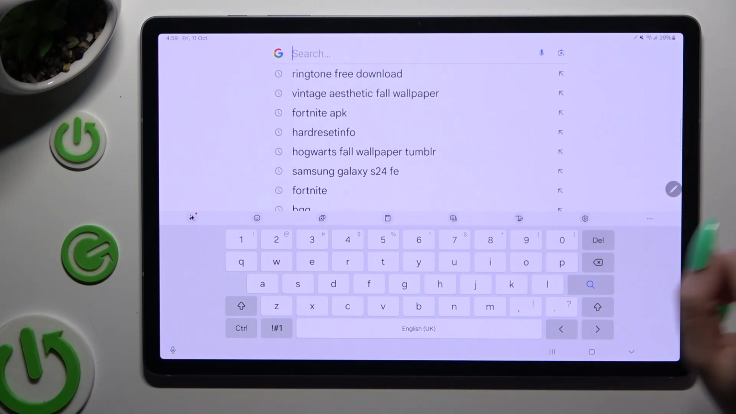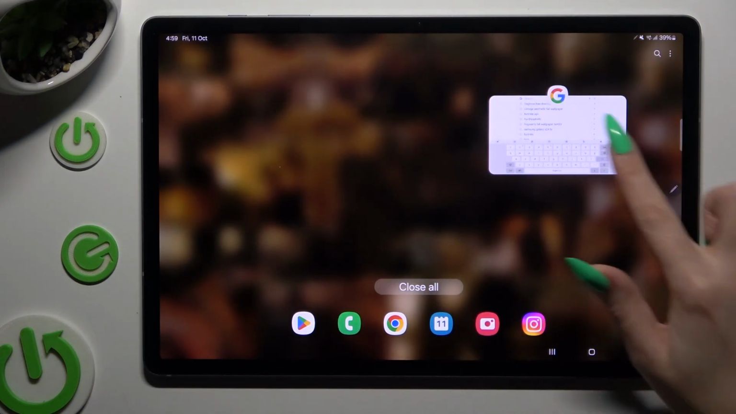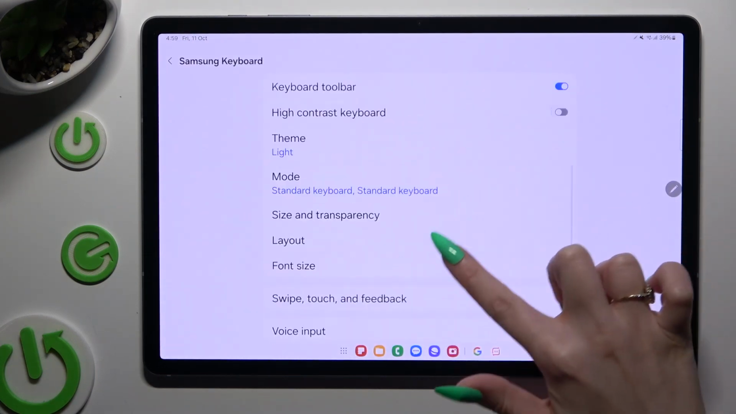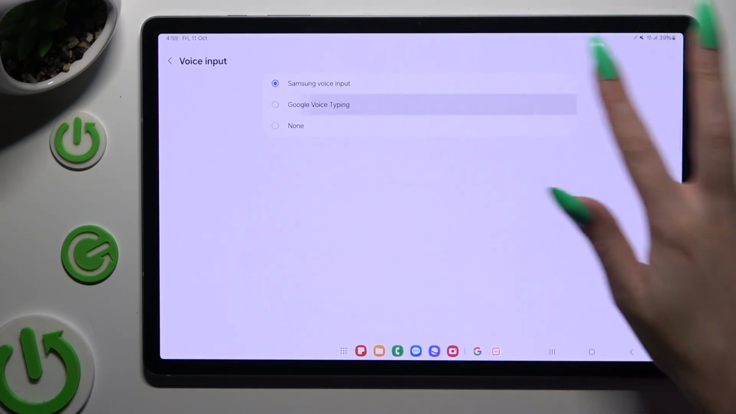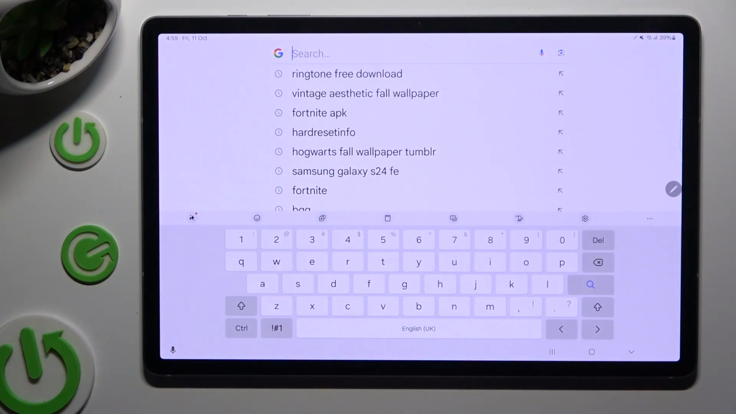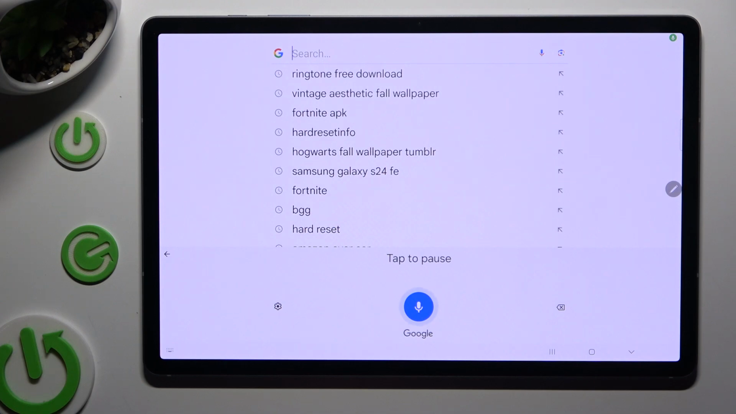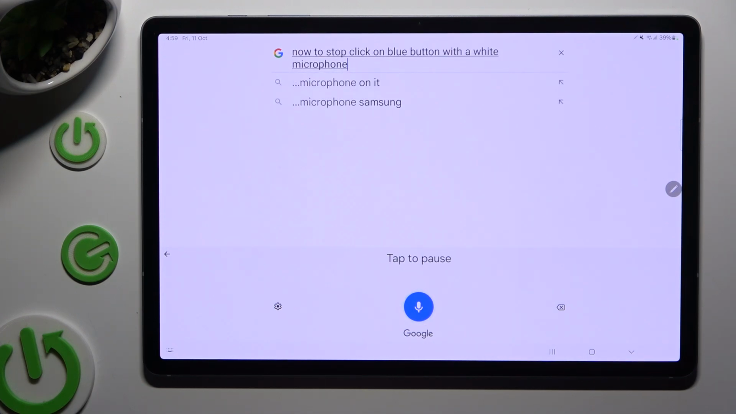If you prefer to try Google Voice Input, just go back to exactly the same settings. Click on it, go back to your keyboard and tap on the microphone icon, also at the bottom left corner. Now to stop, click on the blue button with a white microphone.